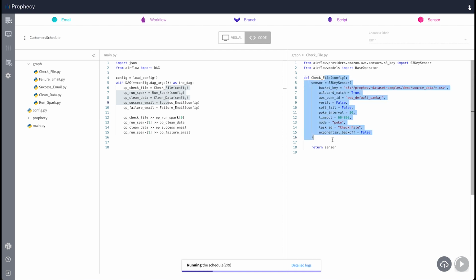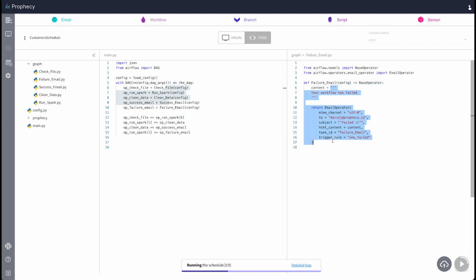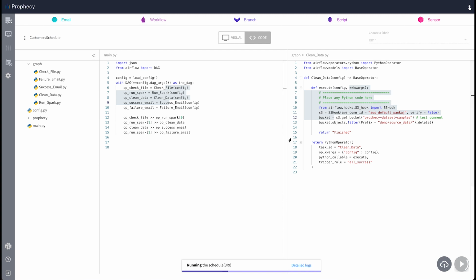So this is our check file, which creates just an S3 key sensor within Airflow, some email notifications, just email operators, and of course the Spark run and the cleaning data steps. All the configurations and other scripts are directly placed right within this directory as well.